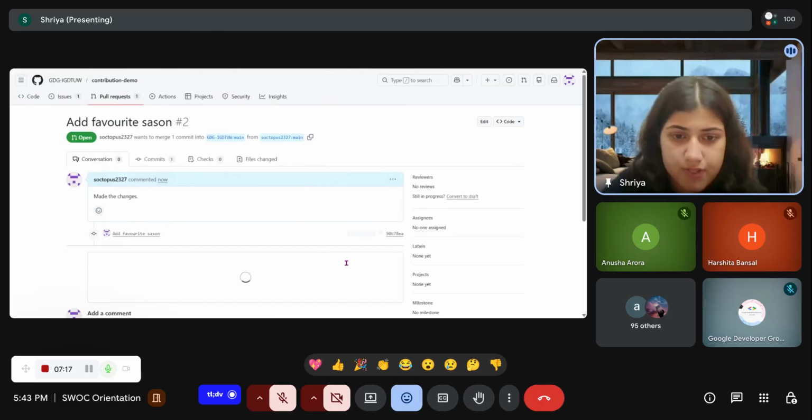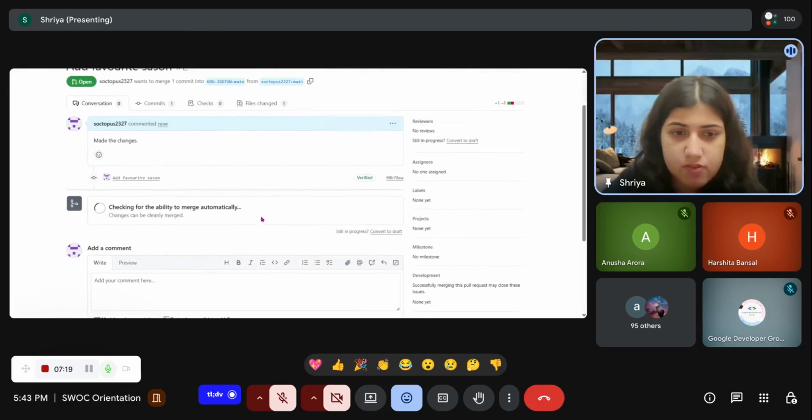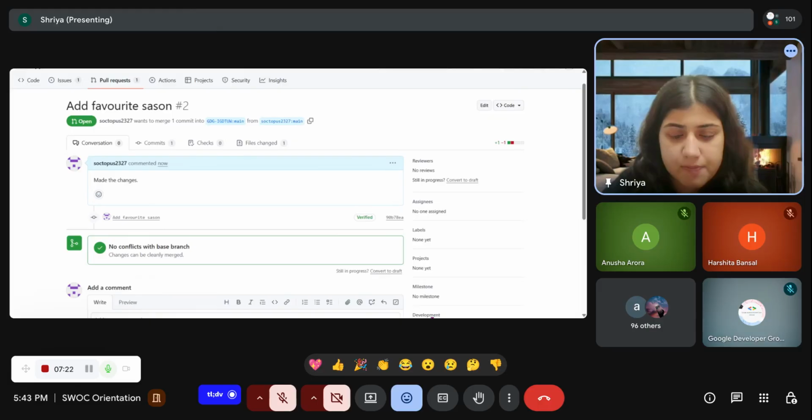So a pull request will be made. It'll look something like this, and the maintainers will be notified. So they can go ahead and merge your request at the backend. I'll do that just to show what it might be like.